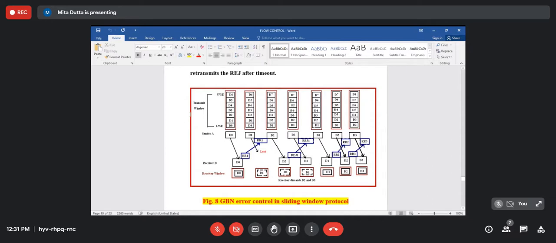This is the sending end window size, but at the receiving end, the window size is 1, which is the same as the receiving window size in stop and wait protocol. Now let us see why we call it go back N.